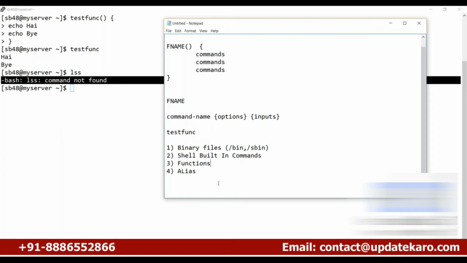Why I'm saying it's a semi commanding thing is that any command you execute gets a process ID. That's fine. Any command we execute should get a process ID, but not shell built-in commands, not functions, and not aliases. Only for these three things you will not get a process ID. An alias is nothing but an alias to a binary file or any of these things. If it is a binary file, you'll get a process ID, but if you are aliasing your shell built-in command or a function, you will not get a process ID.